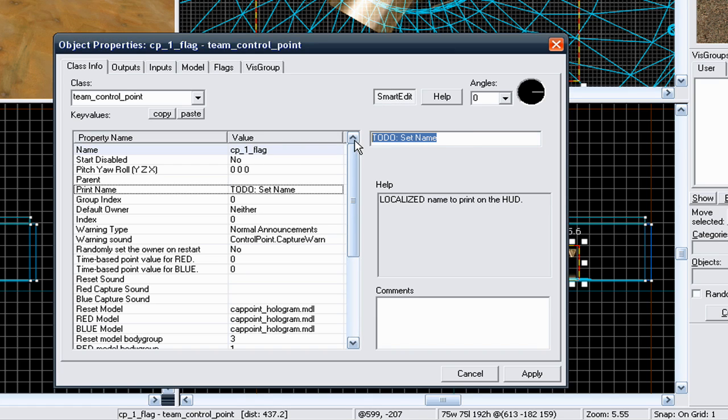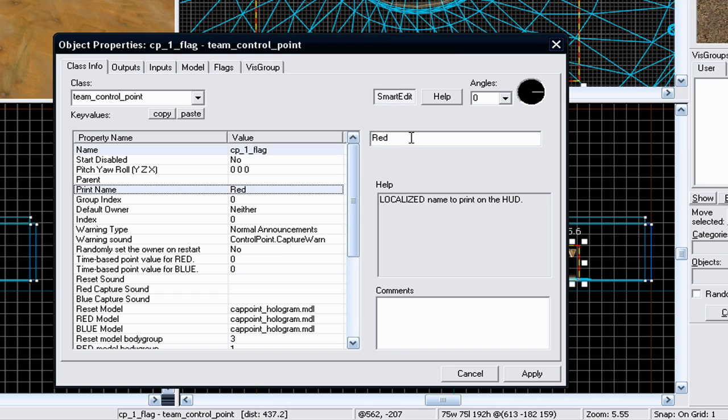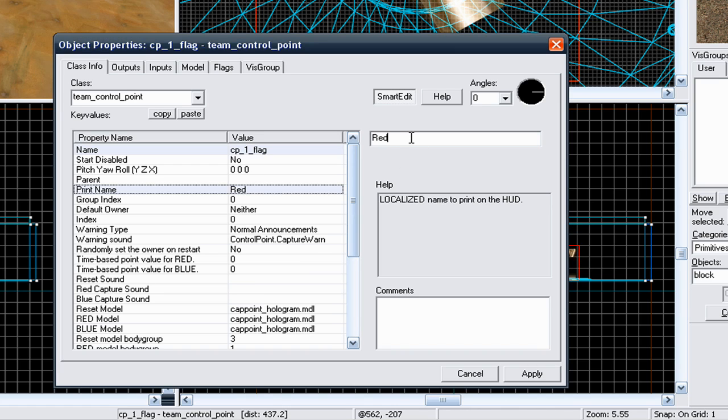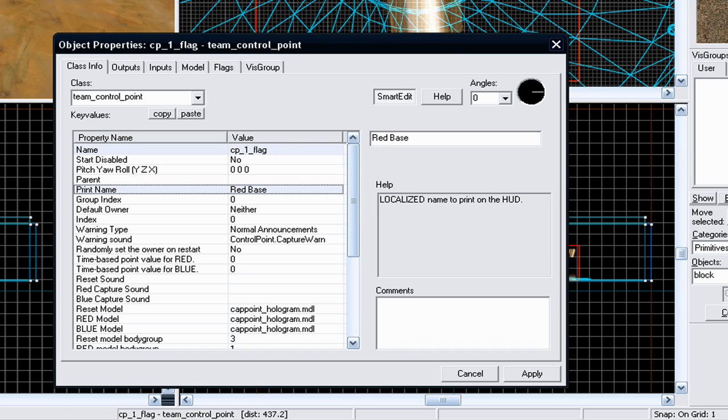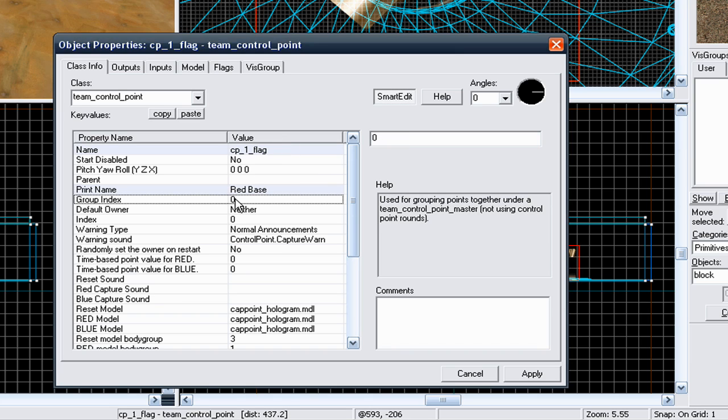So if you put it to red base, because I'm near the red base, and go to apply, when you run this in game, when you eventually make all your control points and you capture this control point, it will say you've captured red base. So this is the name that appears at the top right of the screen in game to tell you what control point you've captured. So it just personalizes the control point. So that's quite nice.